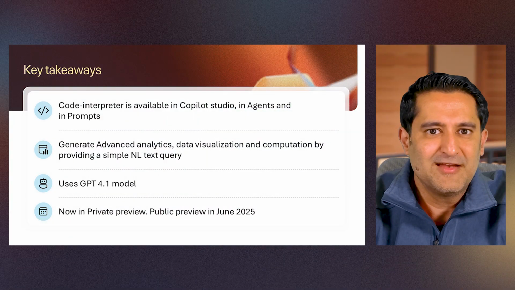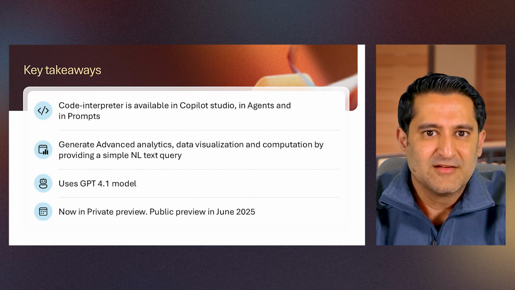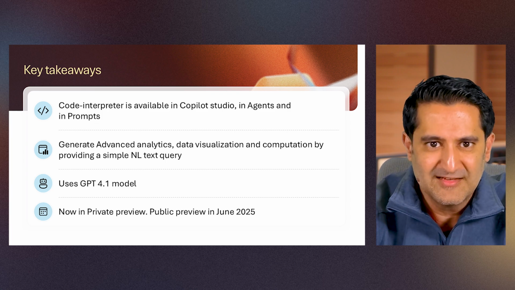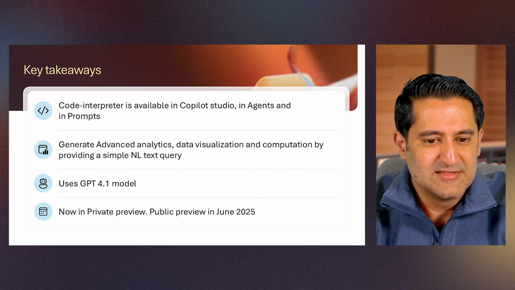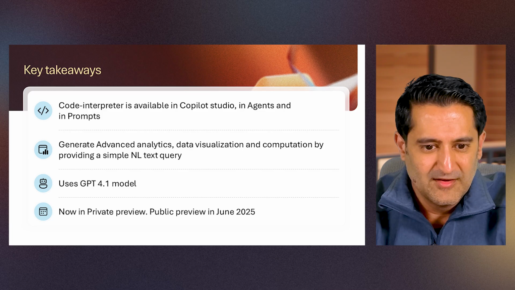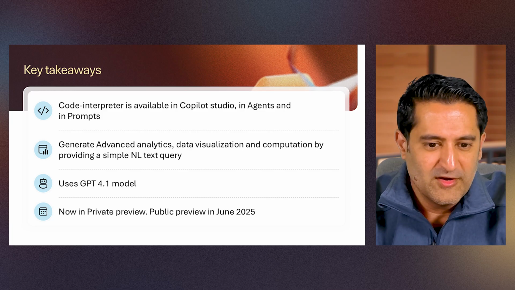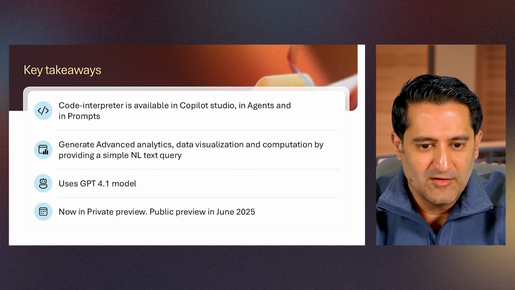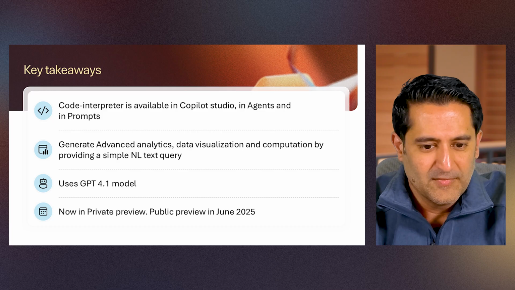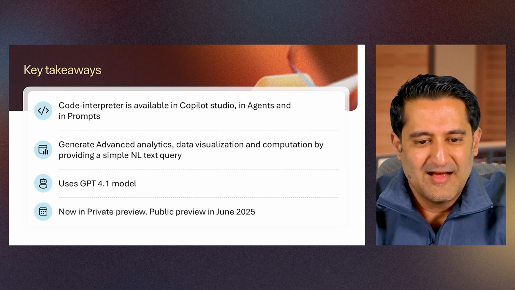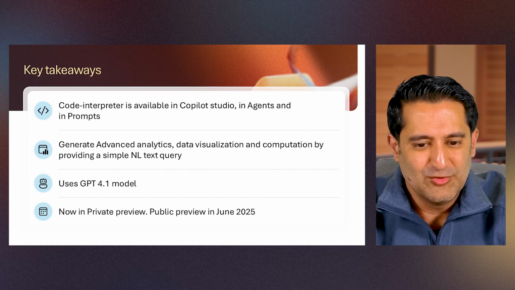So here are some key takeaways for today. To summarize, the Code Interpreter in Copilot Studio offers powerful tools for advanced analytics, data, and visualization. This is now available in Copilot Studio in agents and prompts. Code Interpreter also uses GPT 4.1 as the underlying model, which is the newest kid on the block. And finally, Code Interpreter is now in private preview, and it's going to be in public preview starting June 2025.